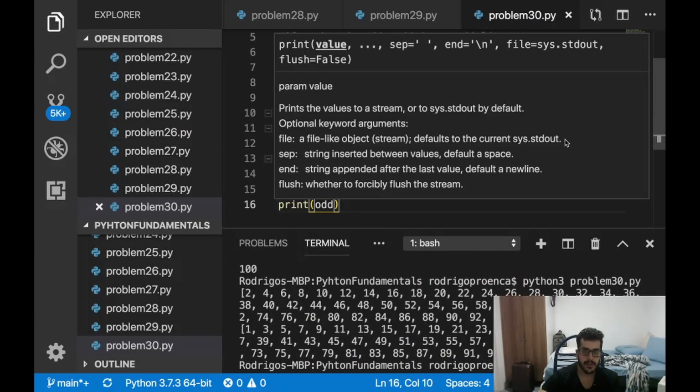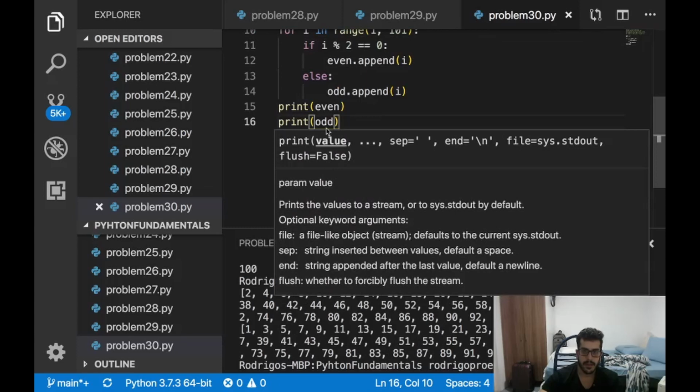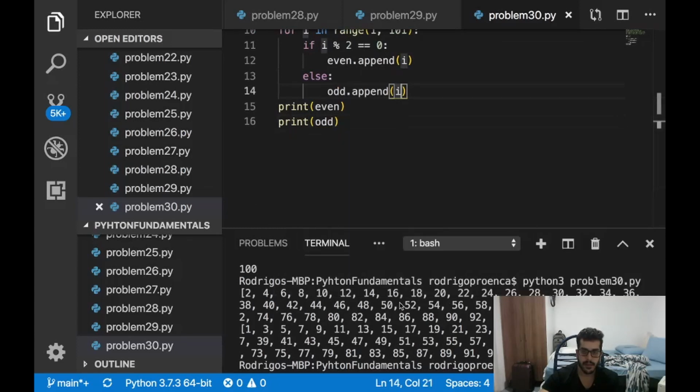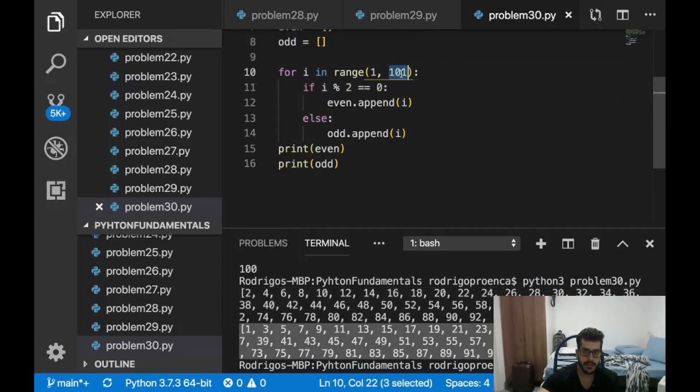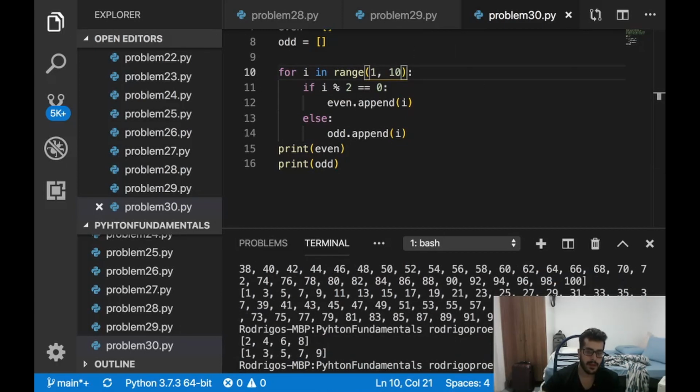So let's see how this looks like. We are printed, so we have this list. If you look, it has all the even values, and this list has all the odd values. Let's actually make this a little bit smaller, just so you guys can see better. So the even values from 1 to 100 are here, and the odd values from 1 to 100 are here.